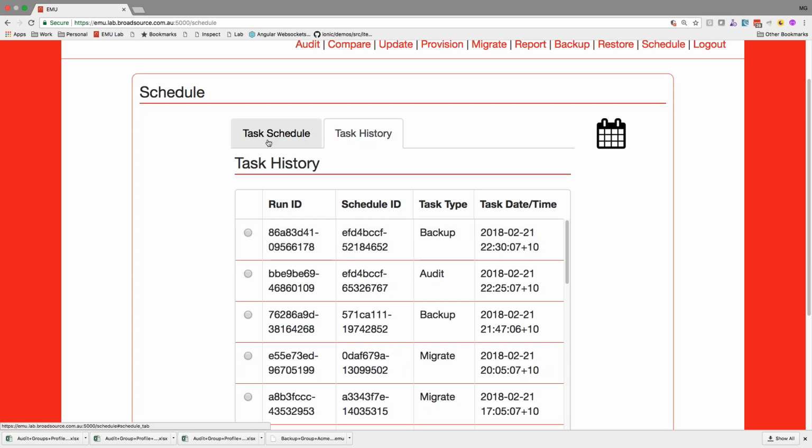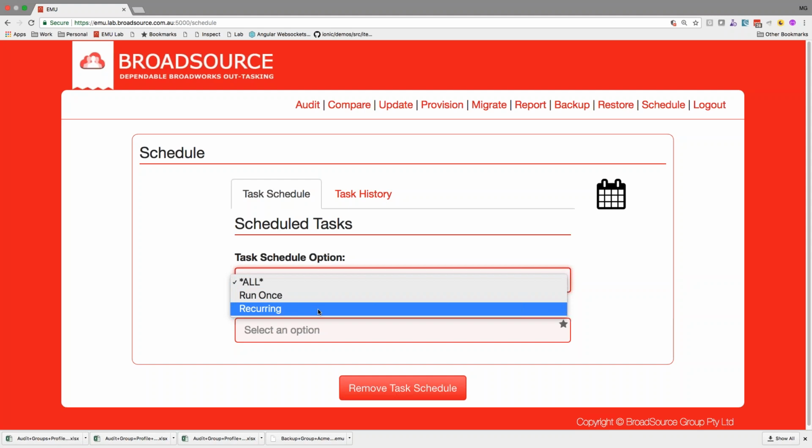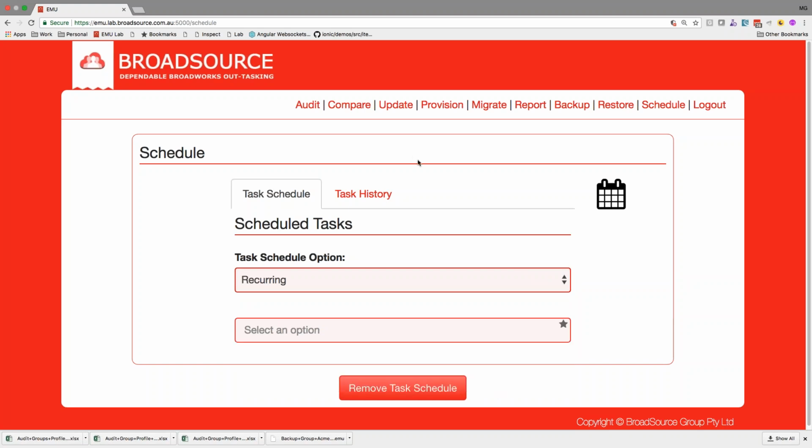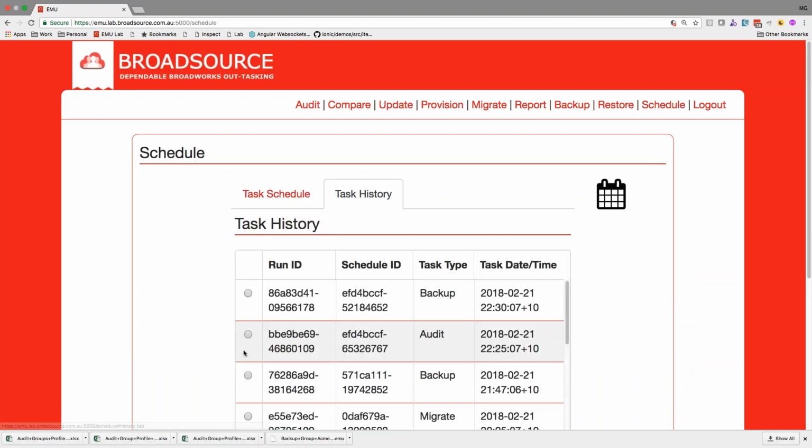So we set it up as a regular recurring job to happen 30 minutes past the hour, every hour, and now we just passed the 30 minutes mark, and we'll see that task has run, and we have an entry for it in the task history, and it says it was a backup and was run at 10:30 and took 7 seconds to finish.